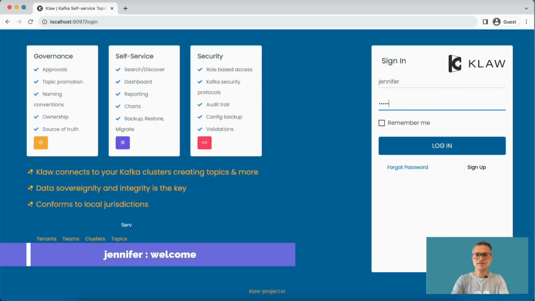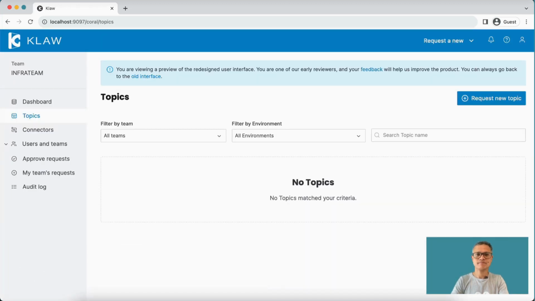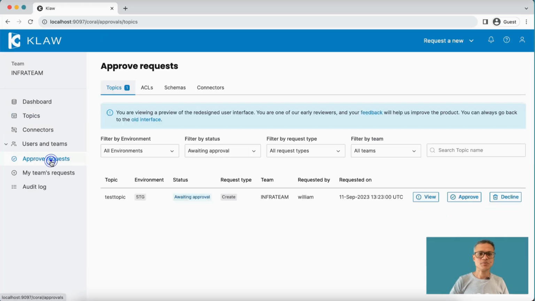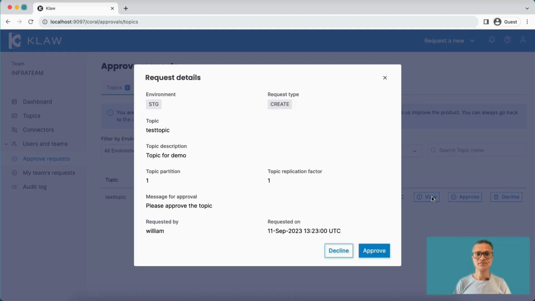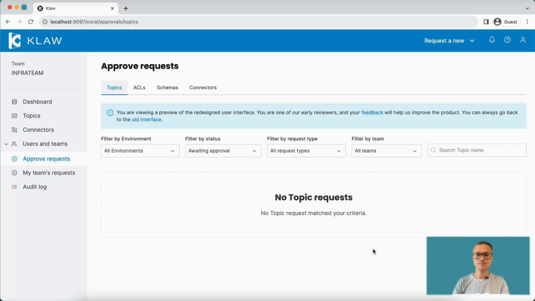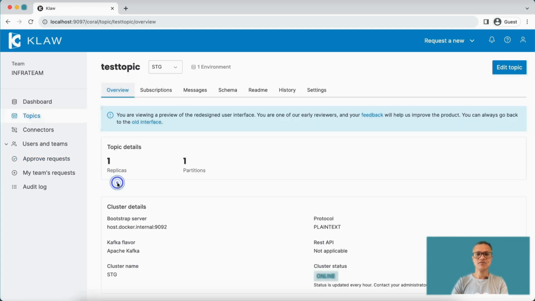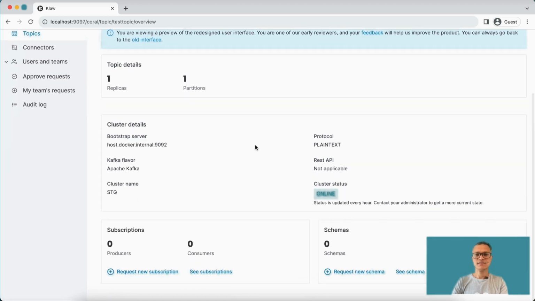Jennifer, same password welcome. If you go to approve requests, you are seeing this topic request from William to approve. So you can always see the details of the request and just say approve. So now that the topic is created, you can go and verify that the topic now exists, and here are the details of the topic.